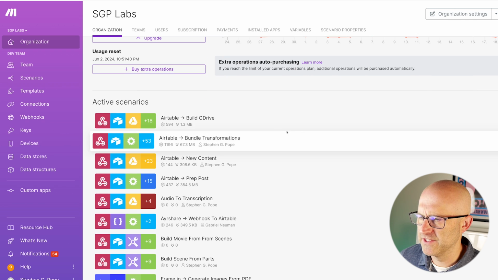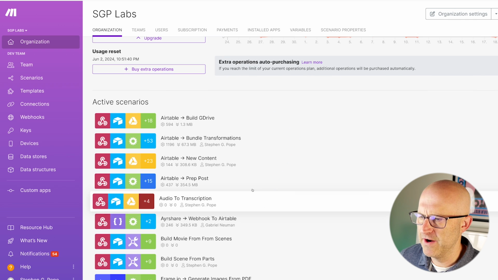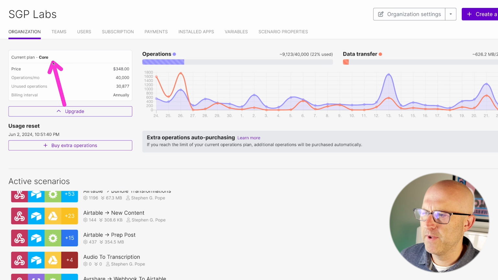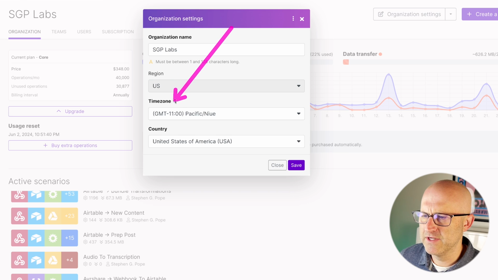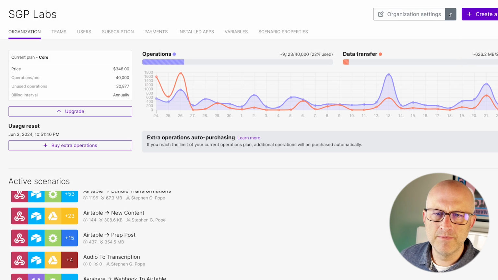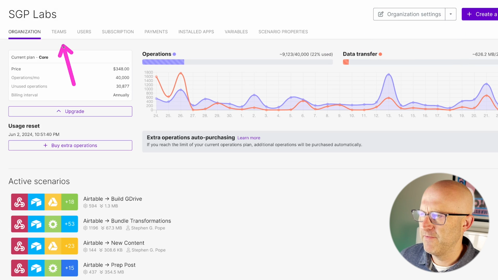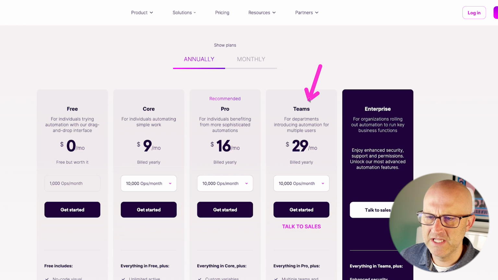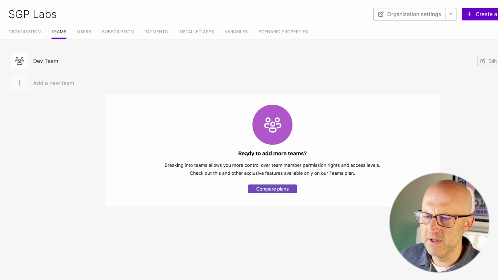And then if we scroll down, it's just going to give you a list of all of your active scenarios so that you can get quick access to the automations that you have running. Now, before we get into the other tabs, here are your organization settings. You can update your name and your time zone and your country, and then a few other important details as well. Next up, if we go to Teams, this is really for the accounts that have purchased the Teams plan. In most cases, this isn't going to be necessary.